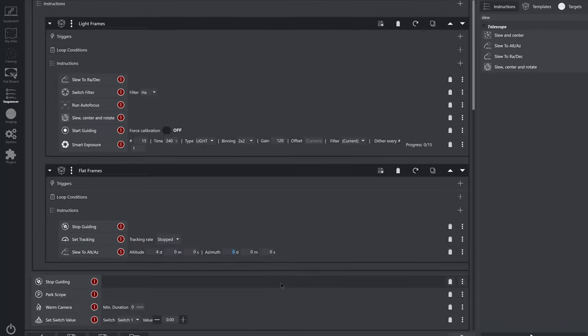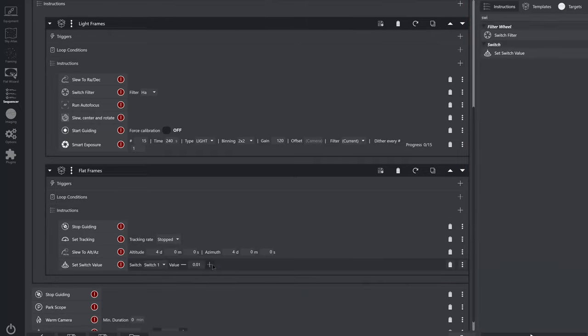And for me, my flat panel is located at 4 and 4 for altitude and azimuth. This is the point at which, if you're using a tablet, you may want to point your telescope vertically so that you can lay your flat panel straight on top. So instead, you'd want to use the alt az for whatever you want to do there. Then we want to set the switch value to 1. This will turn my flat panel on.